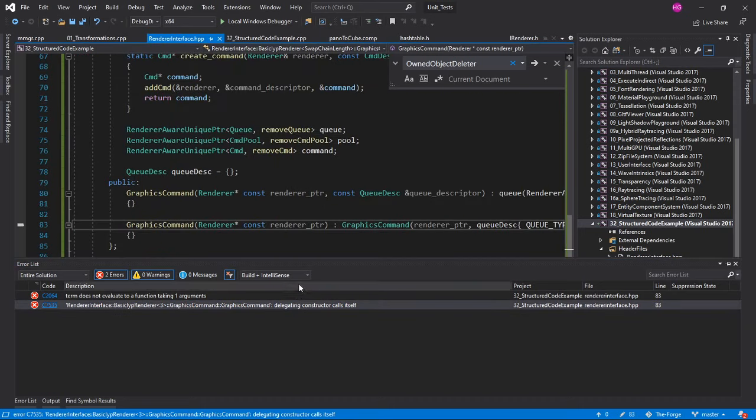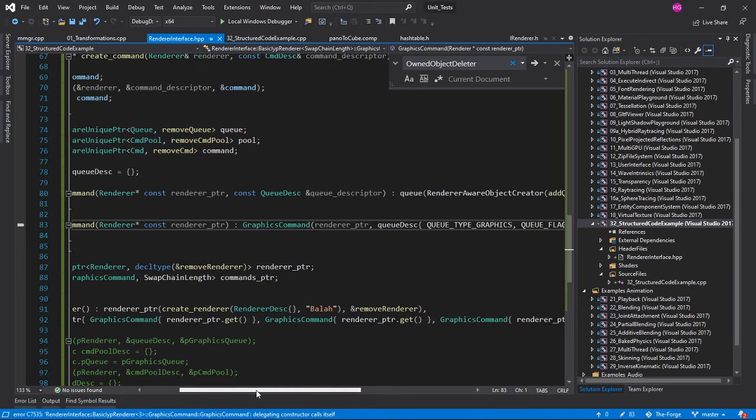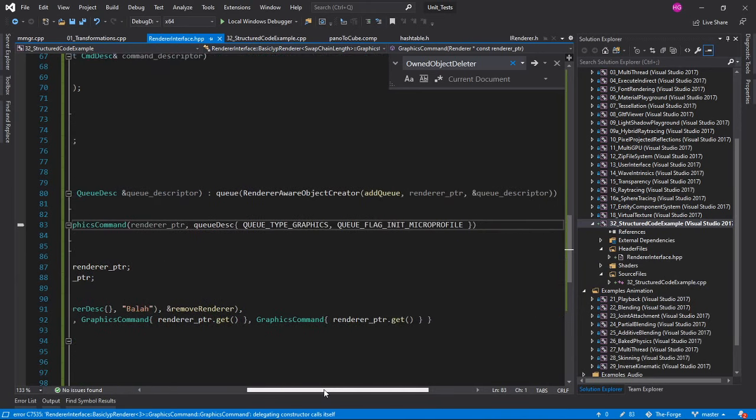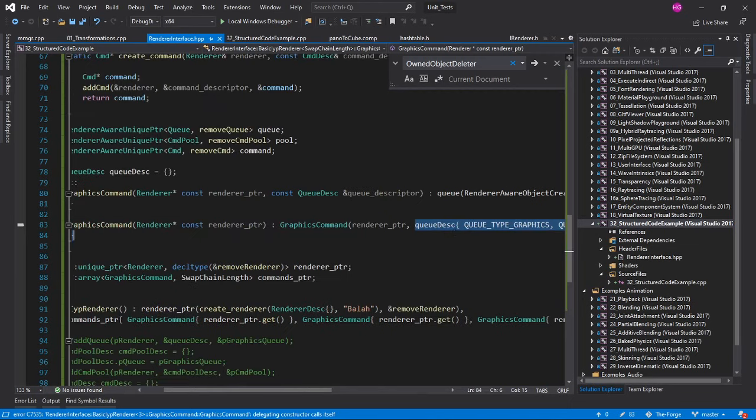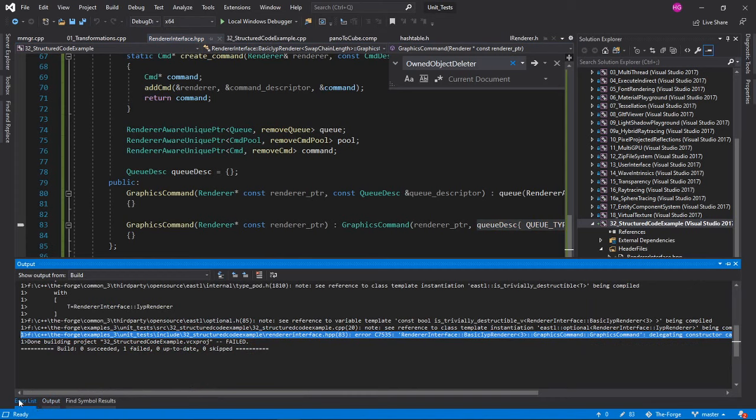A delegating constructor calls itself. It does not call itself. What, are you blind? I have a second parameter here. Delegating constructor calls itself. It doesn't call itself. What is wrong with you? Why would you say that?